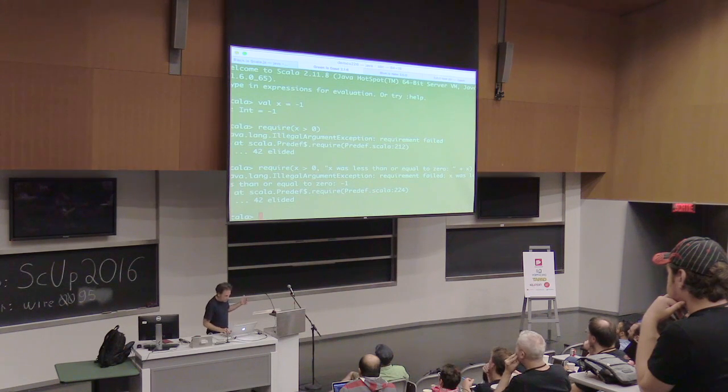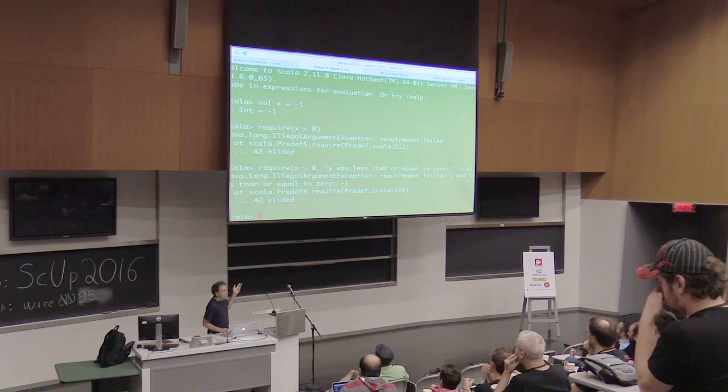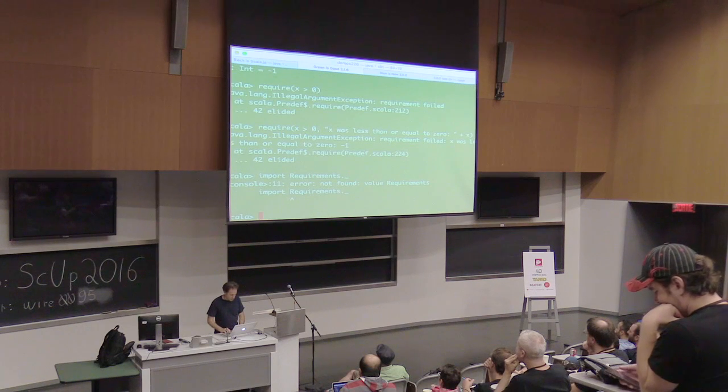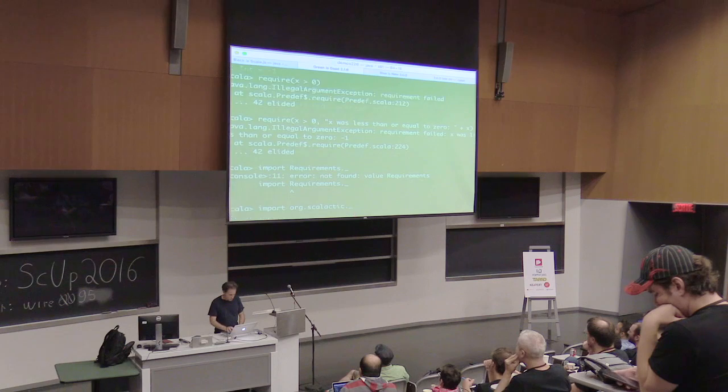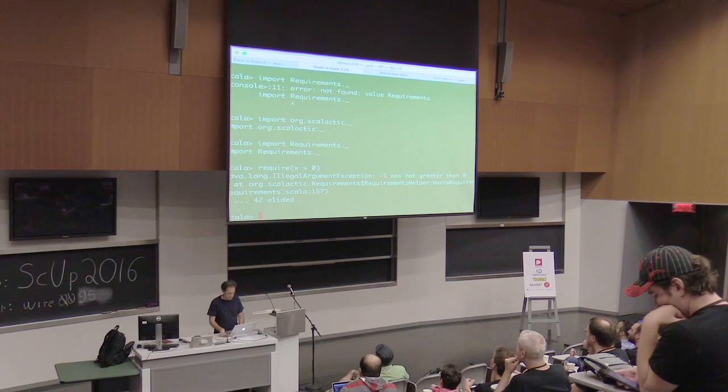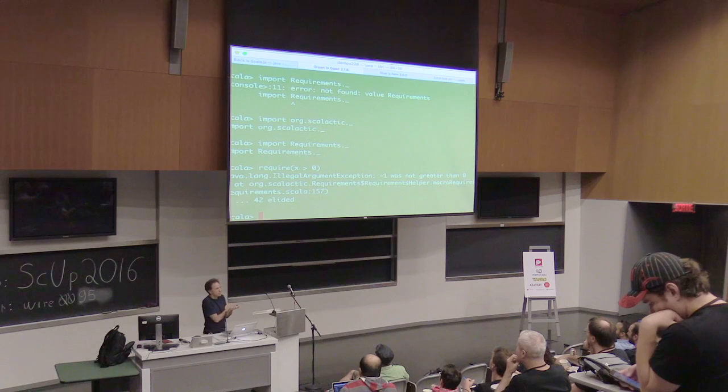So that you get a better error message. That's sort of Scala's require. In Scalactic, we have this thing called requirements. Import org.scalactic._. We have this guy, and if you do the same thing, it actually gives you the same kind of error message you get with a test assertion in ScalaTest. So it writes the error message for you, which just saves you the trouble.